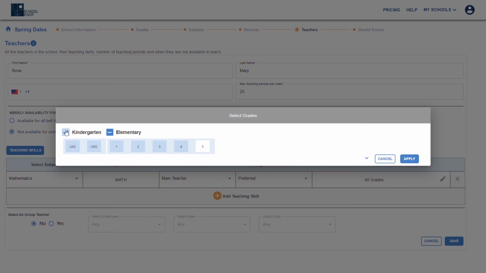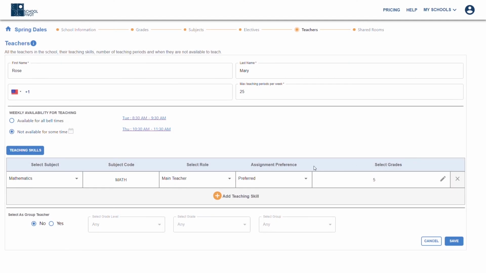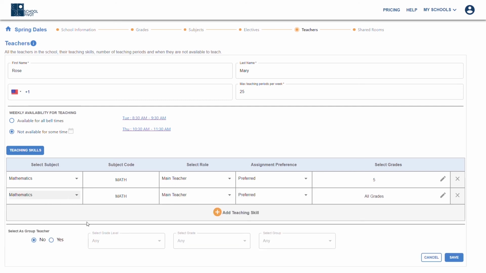You can make the teacher a preferred teacher for a subject and grade, which is all you need for an automatic assignment. I am going to make this teacher a preferred teacher for maths 5th grade. If a teacher can be teaching assistant for some subjects and grade, you can specify that too. Of course, this is only if you have TAs in the school. We will go with main teacher. I will add one more skill.